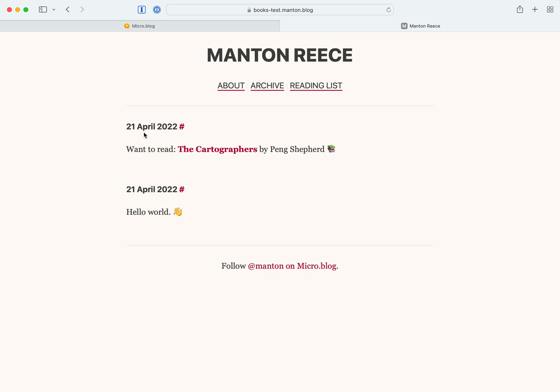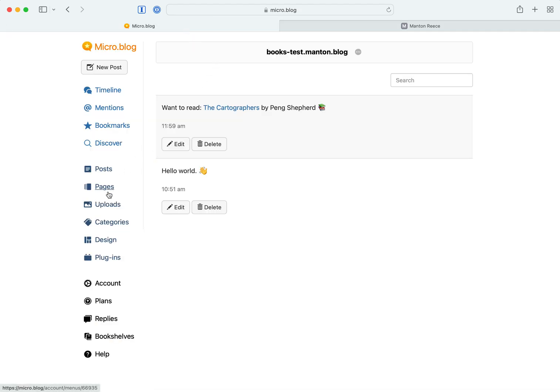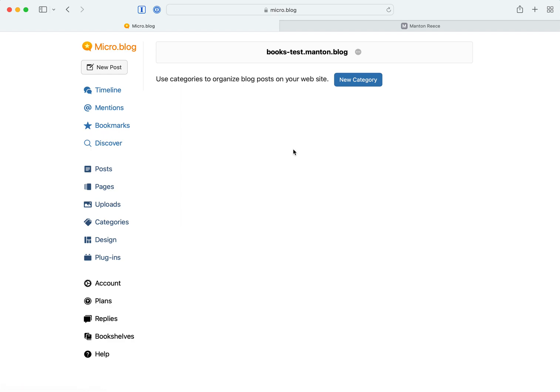Let's say I want to collect these posts into a category that contains all of them. Let's click on categories. I don't have any categories on my blog right now. You might have categories for photos, different topics, things you're really interested in that you blog about a lot. Let's create one called books.